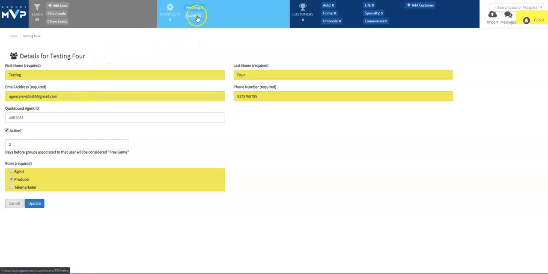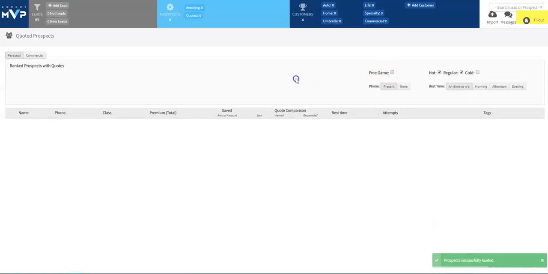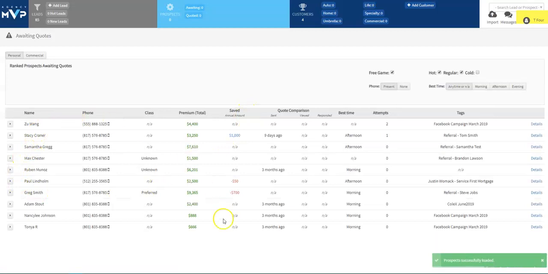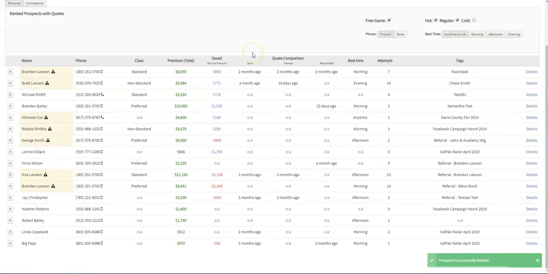So let's go ahead and go to a call view page. I'm going to go ahead and click here on quoted. Notice that I had free game already checked, but notice it says 0 up here. So if we click on quoted or awaiting, there's nothing there. If I go ahead and I check the free game box, it will bring up some awaiting quotes. You can go ahead and click on quoted. Again, go ahead and check this box, and here are some more.